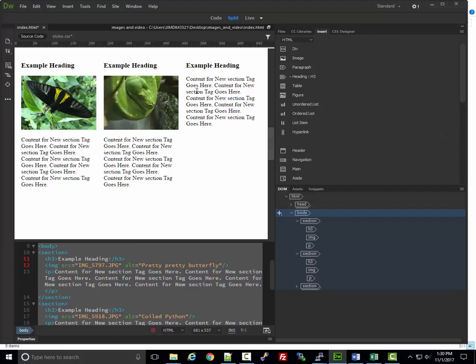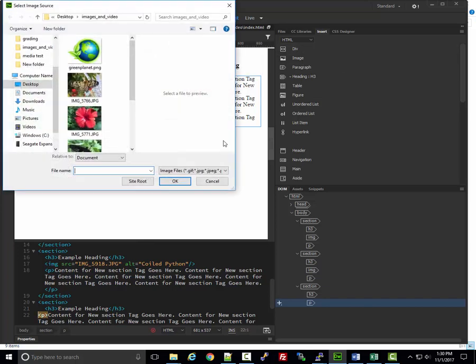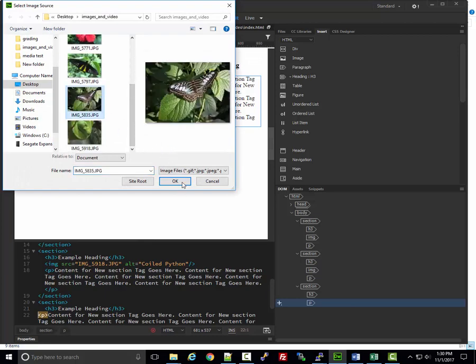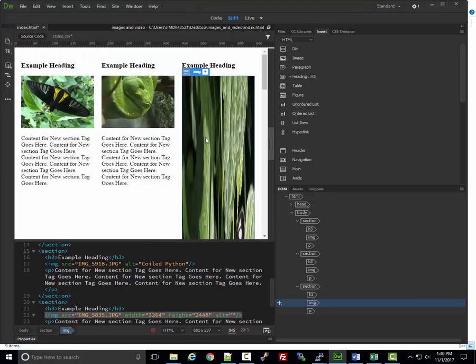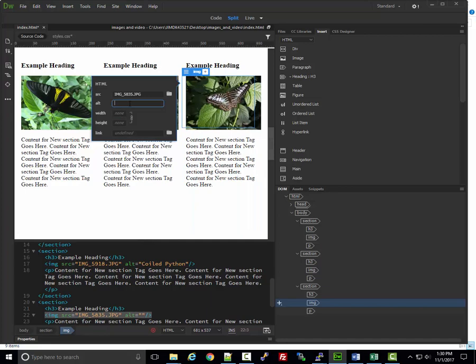All right, and then one more time, click on that paragraph, insert an image. We'll put it before the paragraph, and we'll select this butterfly. Okay, same function here. Quick Property Inspector, take out the width, take out the height. Another butterfly.